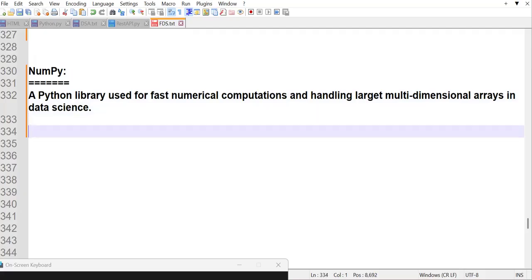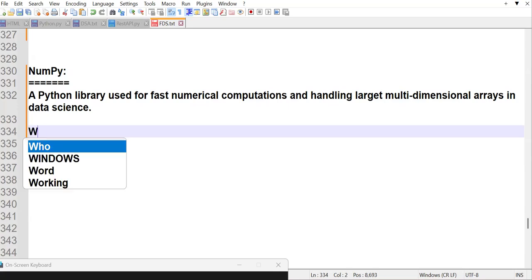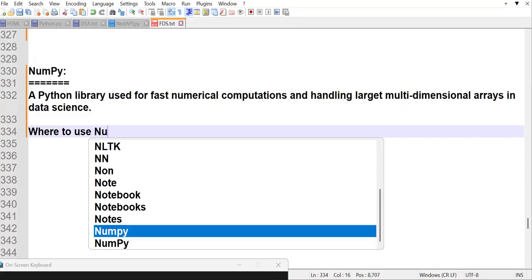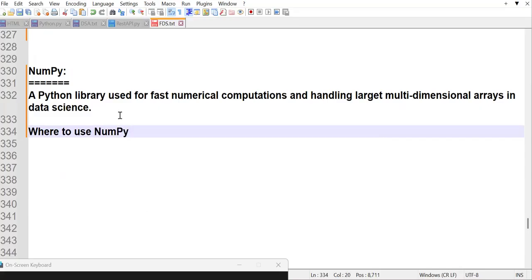Okay. And the next thing is, let's suppose somebody asks you where to use NumPy. This is a common question. What are you learning? I'm learning NumPy. Why are you learning? Where to implement? So how can you give these kinds of answers? The question is where to use NumPy, why we are learning this and where to use it.